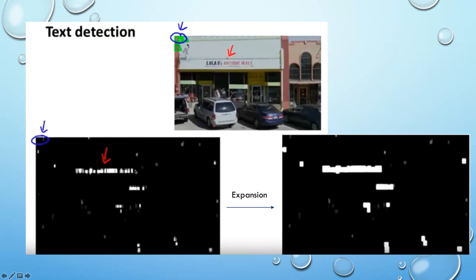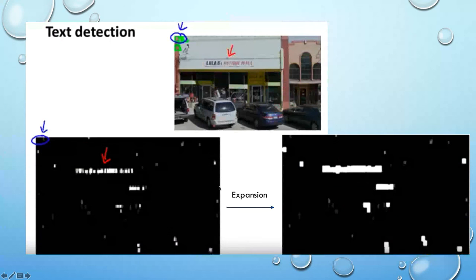For example, if you find a pixel which is black, but within some distance, for example 5 pixels or 4 pixels, there's a white region, then you mark this pixel as white. You change the black pixel to white. That is how we expand these white regions into rectangular white regions.